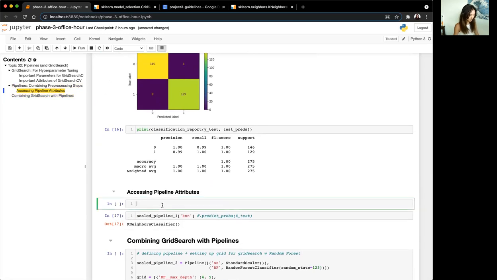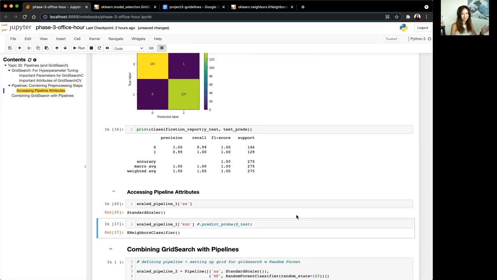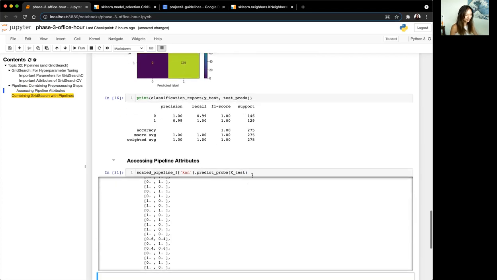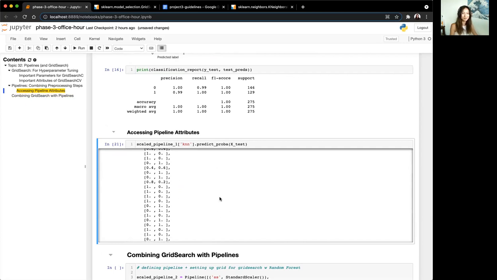And if I were to do scaled pipeline 1 and then look at my standard scaler, there we go, that's my scaler object as well. Any attributes that come from the scaler, I can get from there, but usually for a scaler you don't need attributes. But yeah, this is my classifier object. So if I want to get predict proba, I can grab it from there too. You can see for each test data point, it's the probability of being class 0 and the probability of being class 1. And here you can see a little bit more variation than what we've been seeing before.